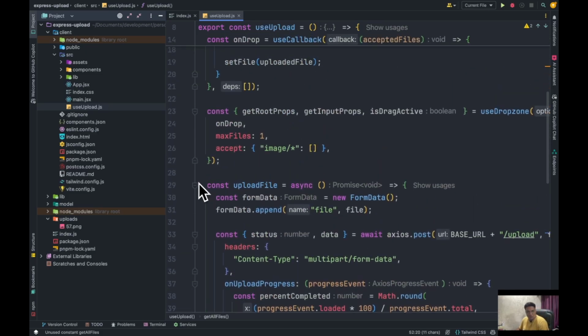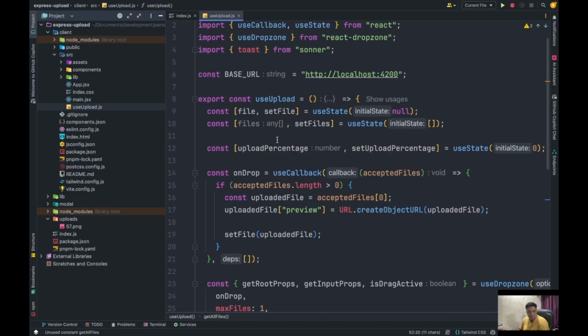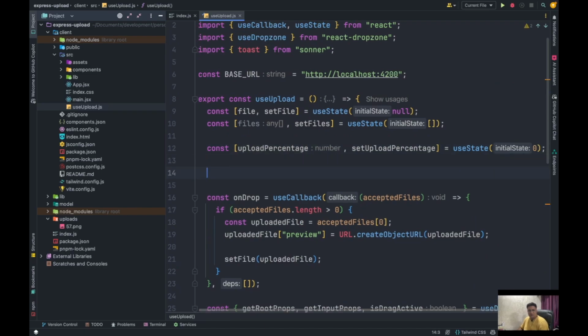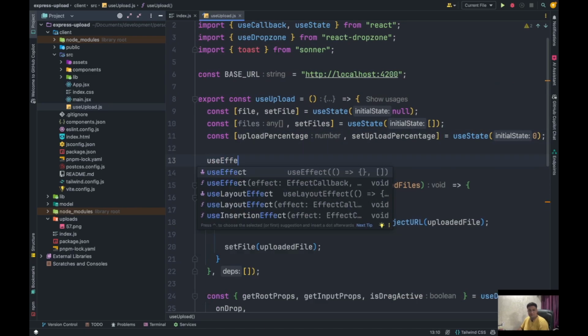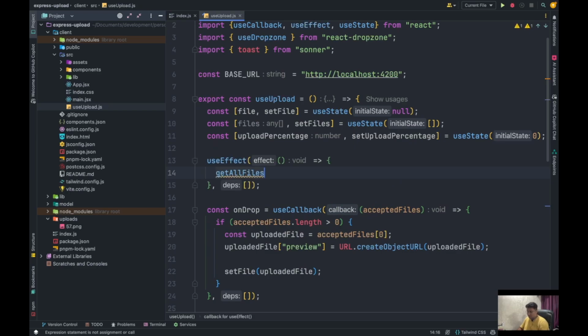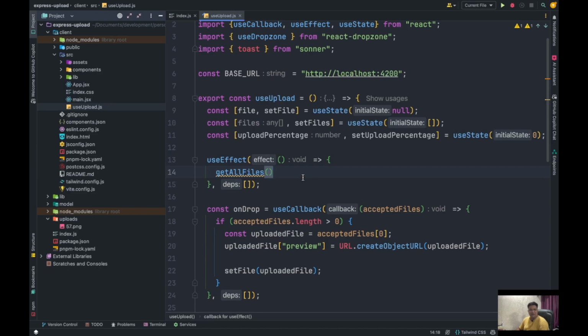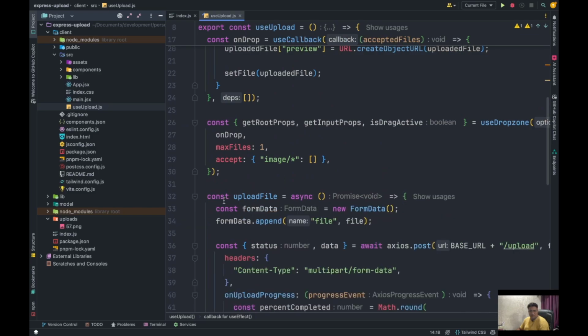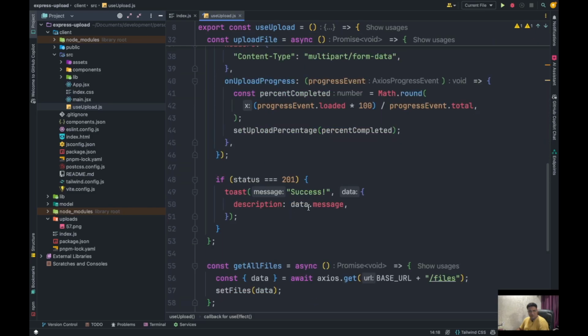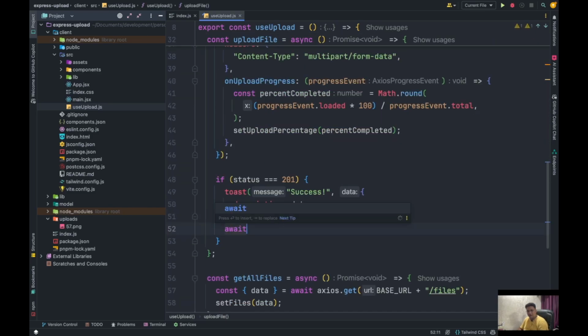So let's do one thing. Let's just come up here, use a useEffect, and call it. Okay, so once when I logged in, when I just open the app, I just call it. And when my upload is completed, once this is done, I will again get the same thing, get all the files. So I'll have my list there.